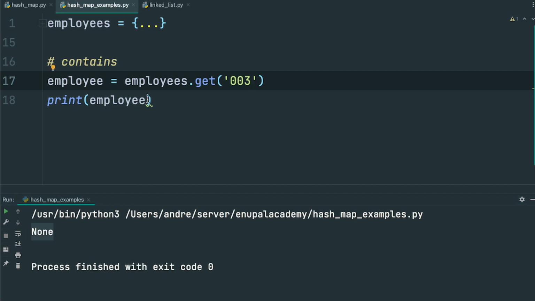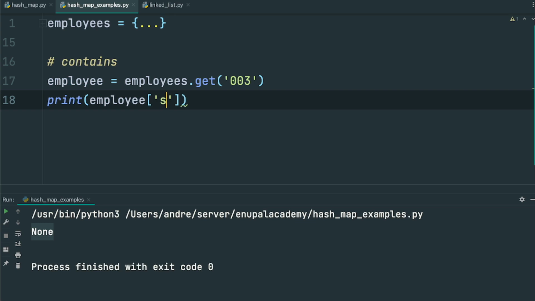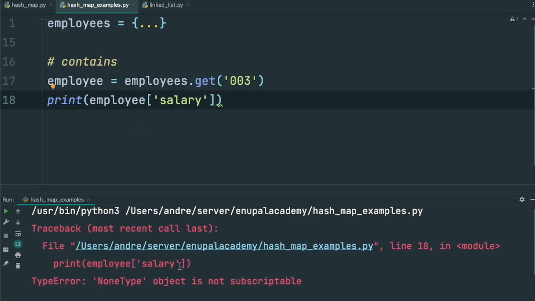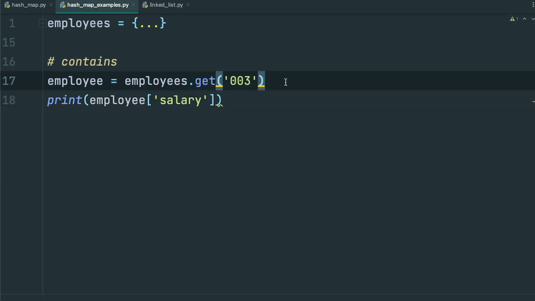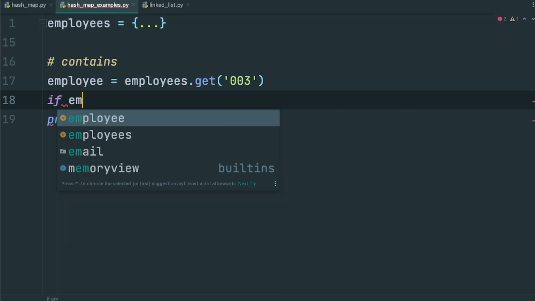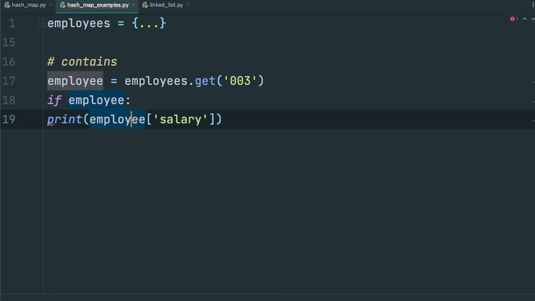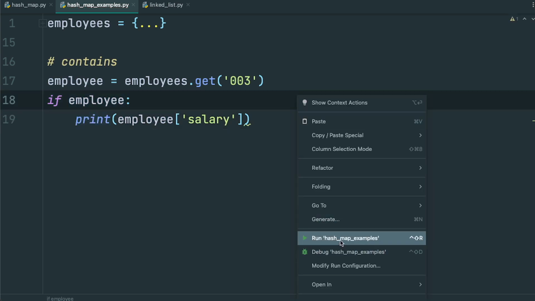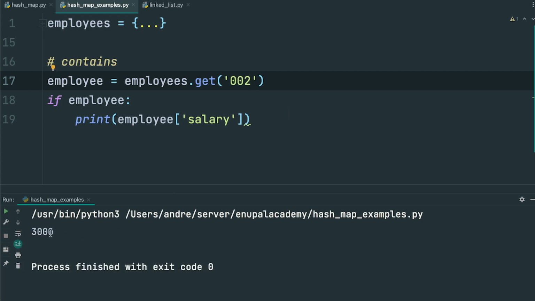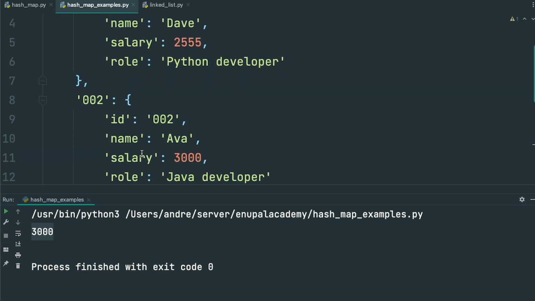So let's imagine that we need to print something like this, salary, and if we run this code again, we are going to get a NoneType error, which means that the salary key is not available in our HashMap. So the most common thing to do here is basically adding an if statement and checking if there is an employee, or if it's different than None, so we can fix this error just like that. So if we pass, for example, the ID 002 and we run this code again, we are going to have the salary related to the number 2 key, which is going to be basically 3000.